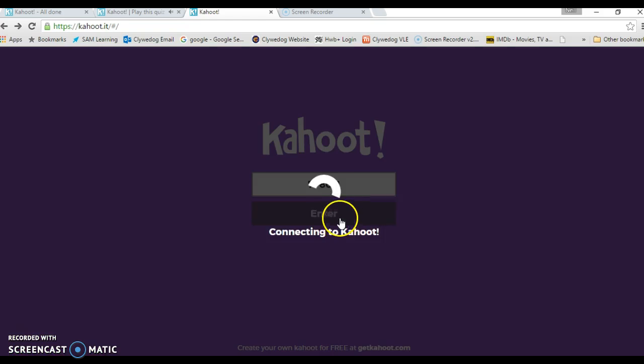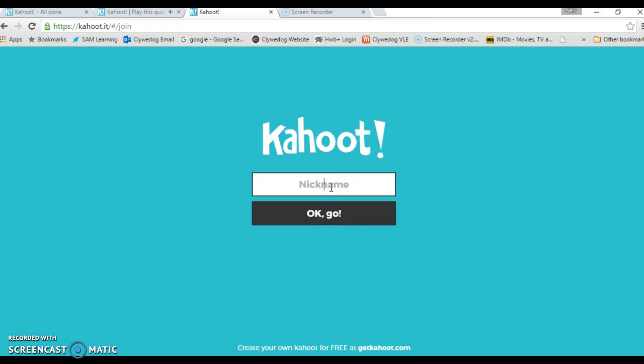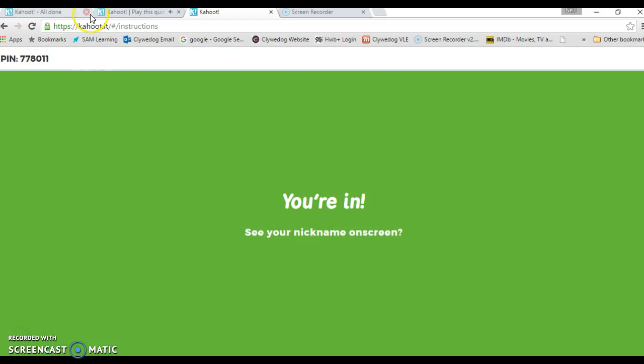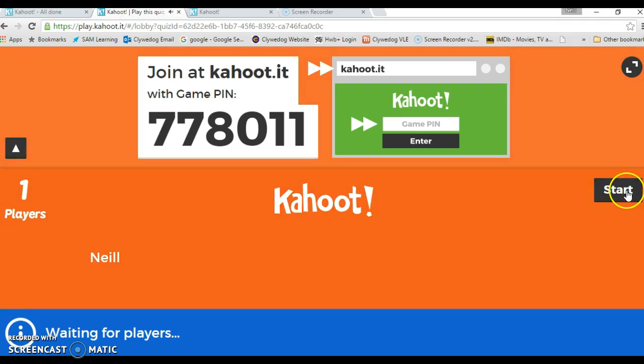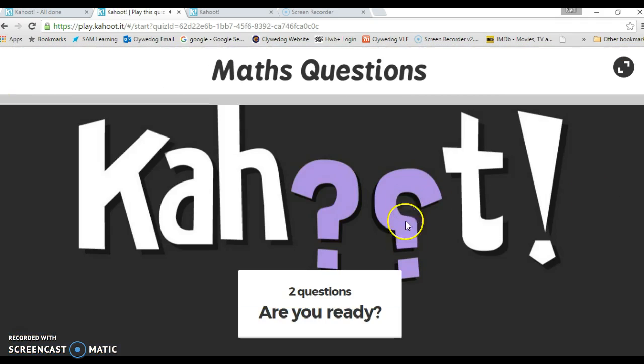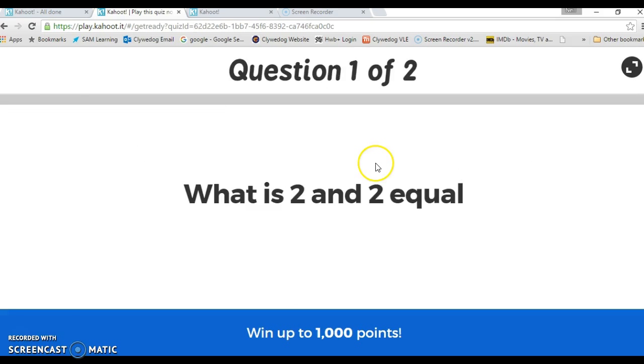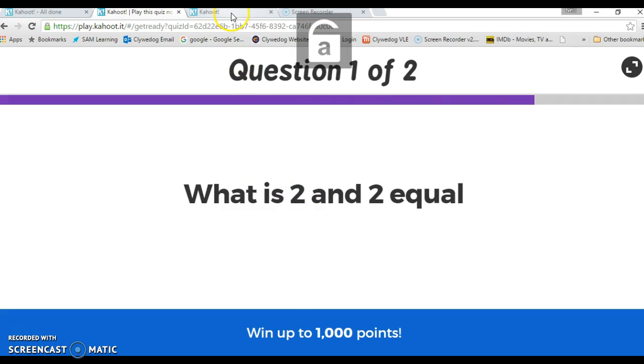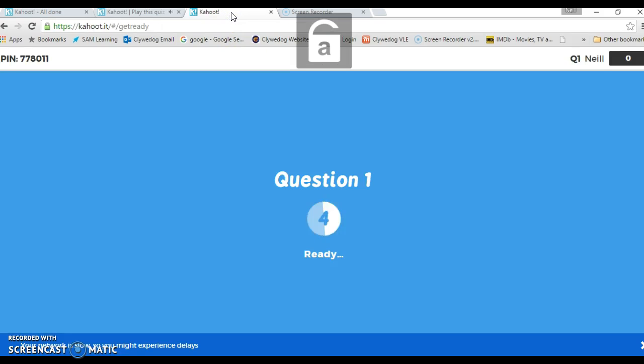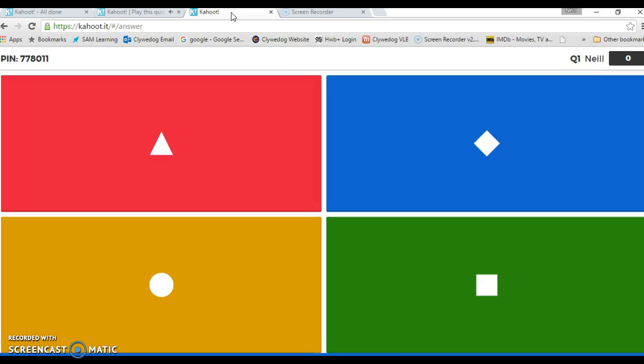enter, and then simply what the student does is puts in their name, and off they go. Then it's a simple case of me, or the teacher, starting the quiz. The quiz questions come up, and the student has to identify which is which. This is what we'll be seeing on the teacher screen, and this is what we'll be seeing on the student's screen.